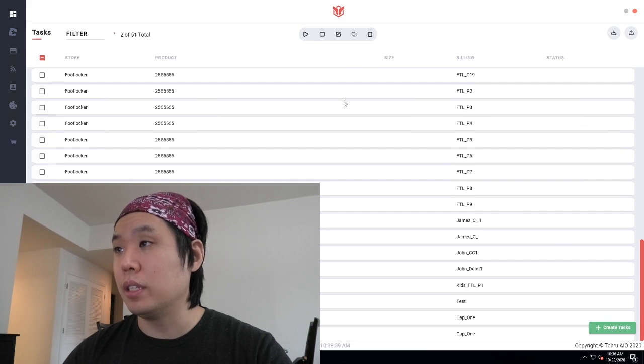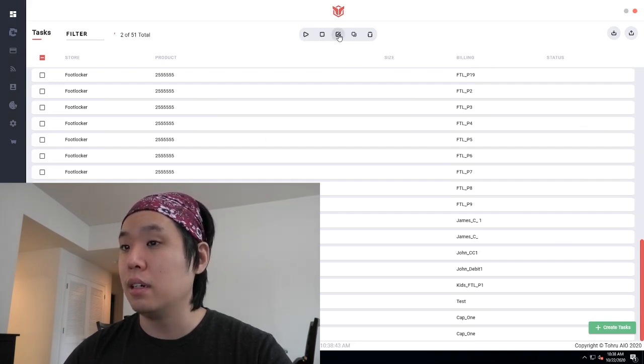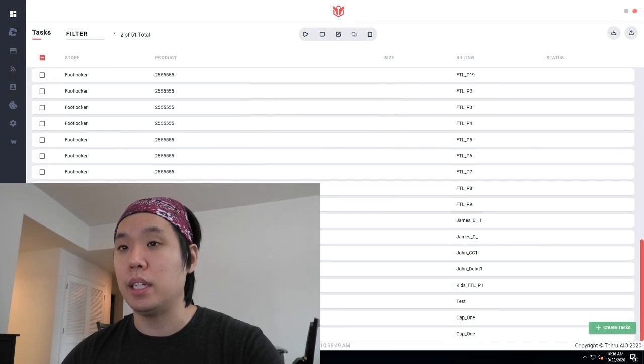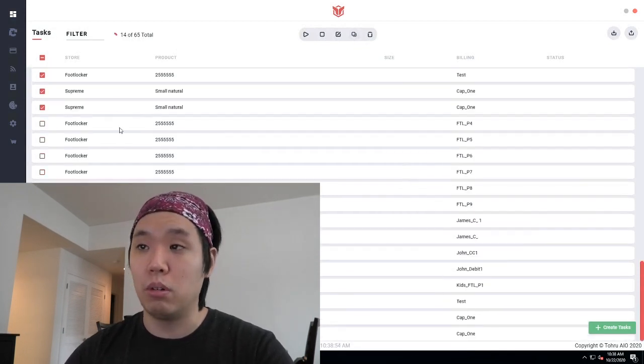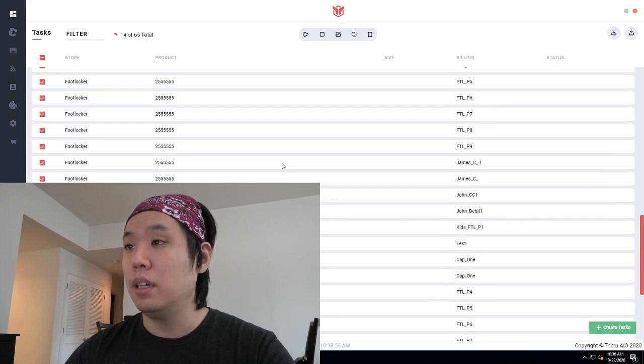Up here, you obviously have start your task, stop your task. You can edit here, whatever you need to edit. And also you can duplicate. So if I have a bunch of tasks selected here, we can duplicate tasks, and it's gonna make a bunch more of the same exact task. And this is your delete column. Let's reset my key.